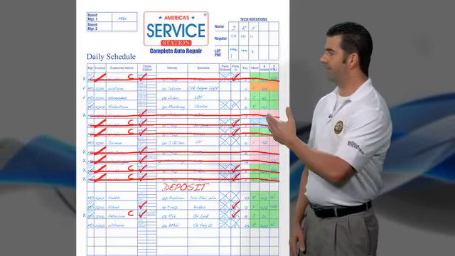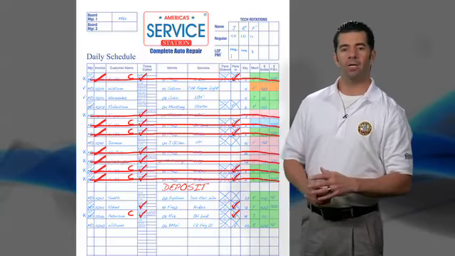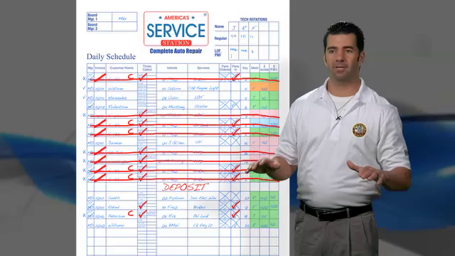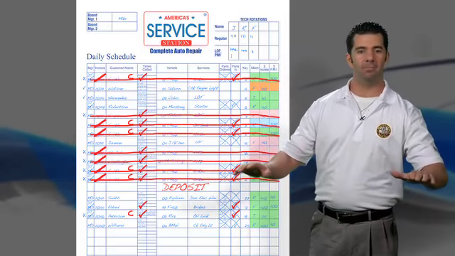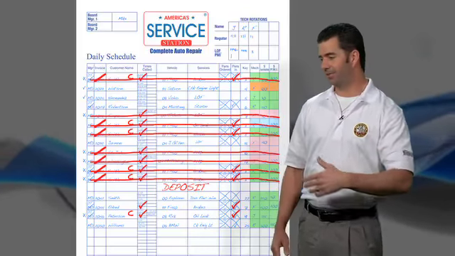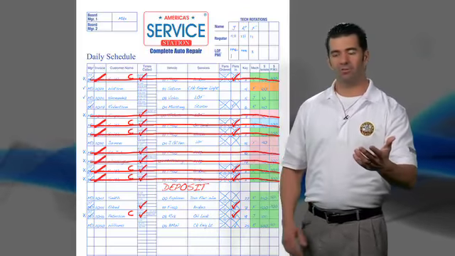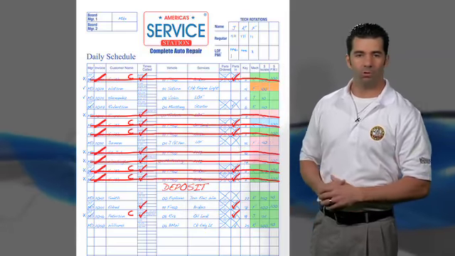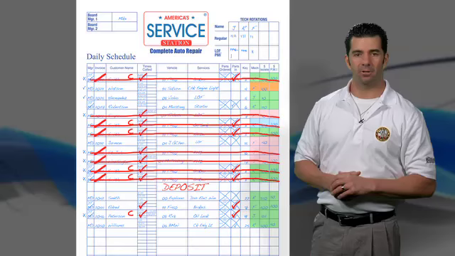So the reason we came up with the rotation is that now we can prove to the technical team that everybody's on the same playing field. Everybody's going to get the same amount of oil changes as everybody else. It's not like one guy is going to get 5 oil changes and the other technician is only going to get 1. It doesn't work like that. That's why we're on a rotation. Everybody stays on the same playing field.